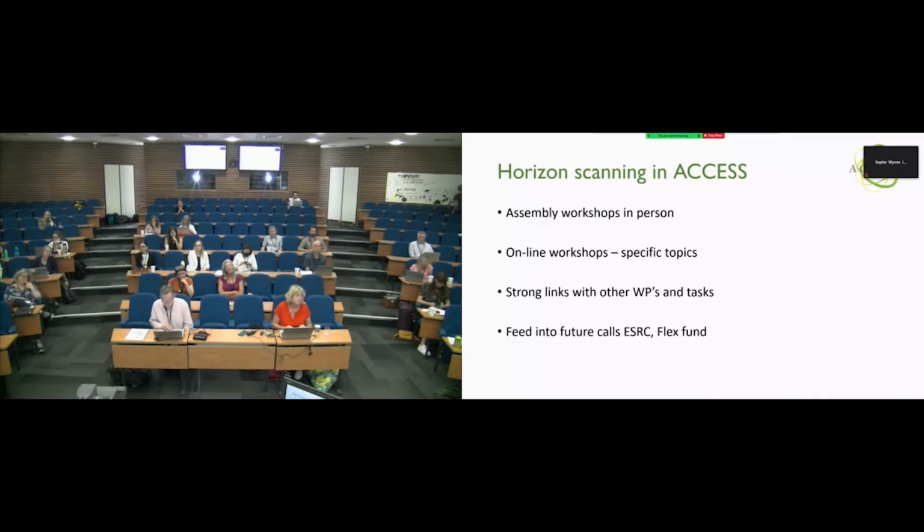In each assembly, we're intending to have some sort of horizon scanning in-person session. There will also be more specific workshops online related to particular topics, building on some of the work that we've already done with the SRC. And of course, it's also strongly linked to lots of other work packages, like Work Package 1, which is about assessing and learning, Work Package 3, where horizon scanning fits in, and other places as well.